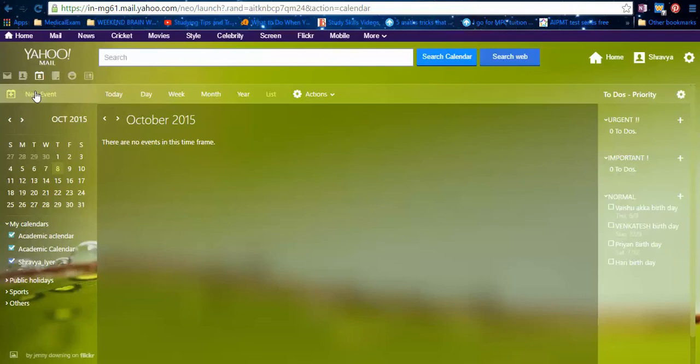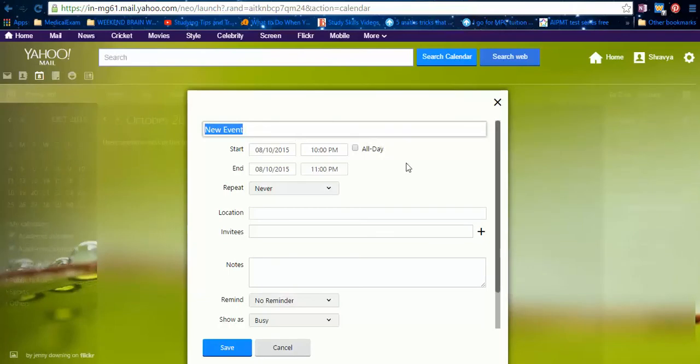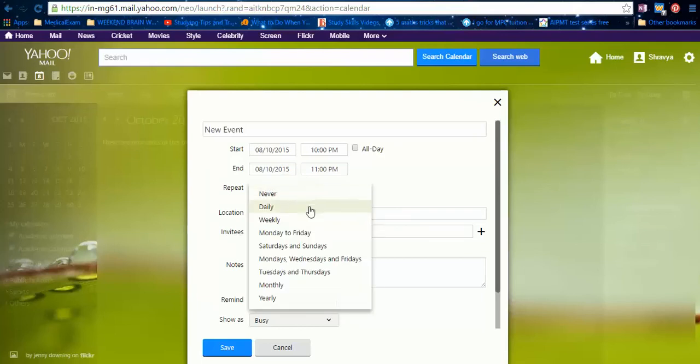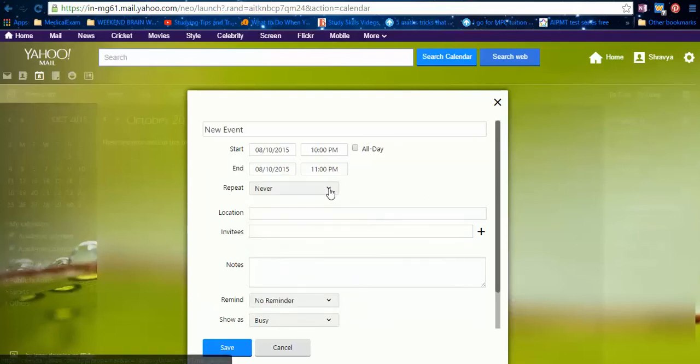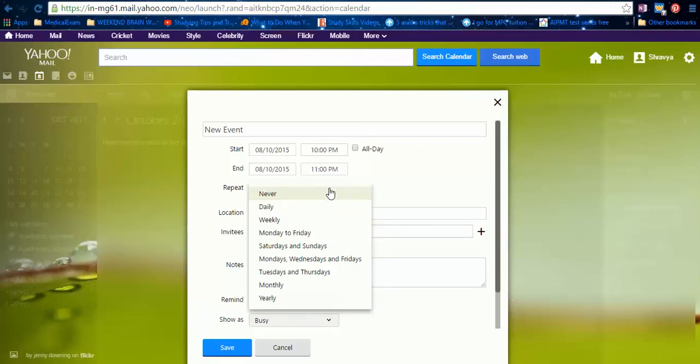You can add new events, okay? You can add new events based on the start date. It can be all day or any time, and you can even have it repeat. I like this feature because there are some tasks that keep on repeating for you daily. Using this feature, I feel it's good.